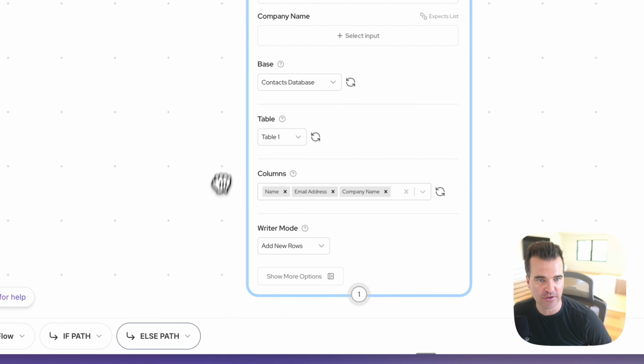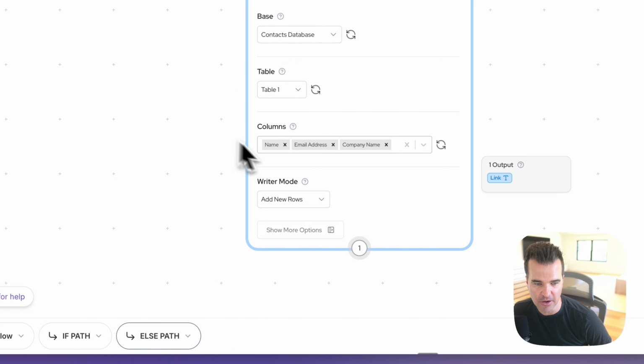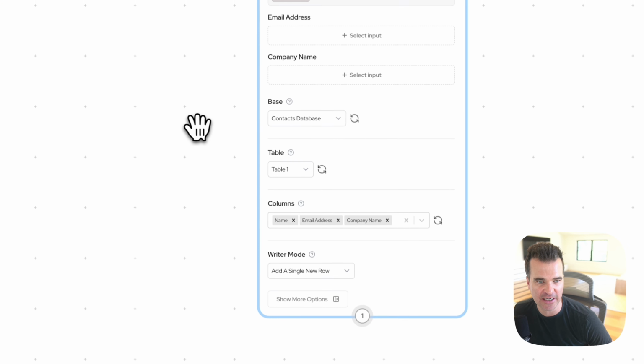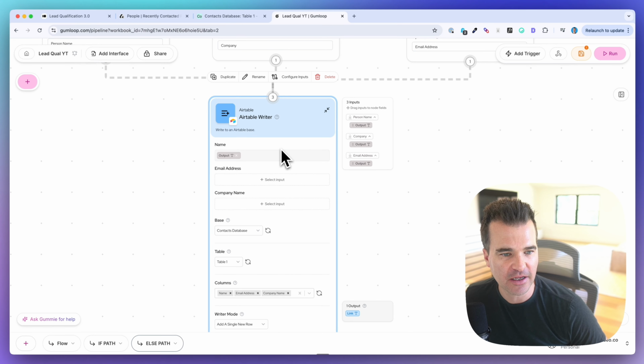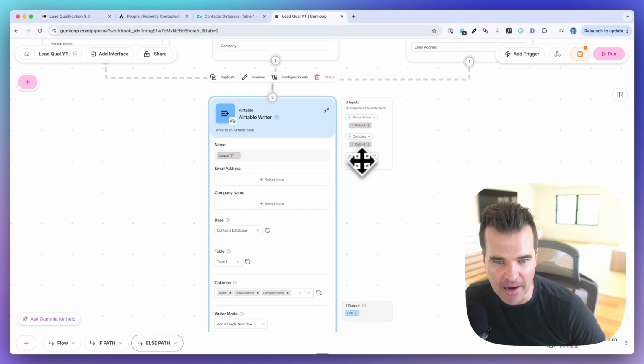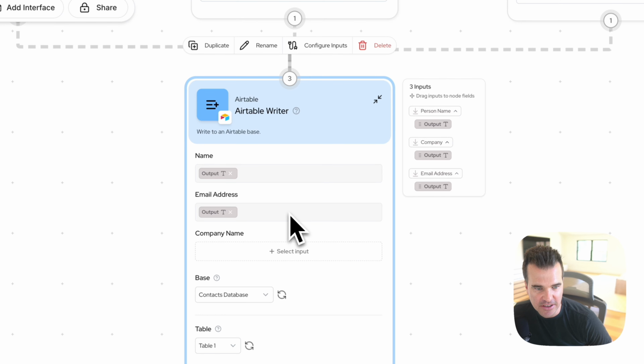So the easy way to fix this is just to change the writer mode, right? We're not trying to add multiple at once. We want to add a single row. So you can see when I change that, we get rid of the error, but it looks like we have to add some of this back in. So let me drag email address back.